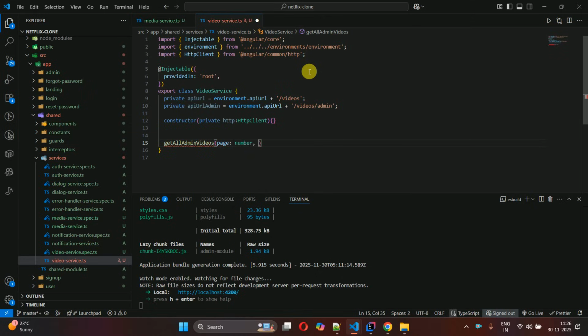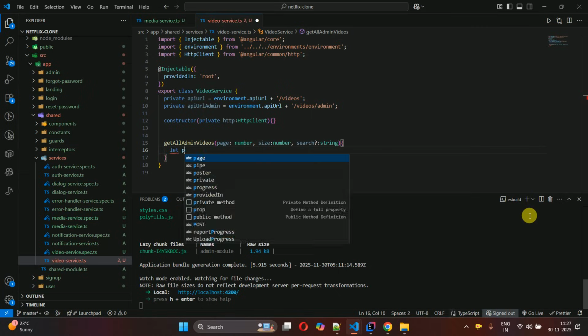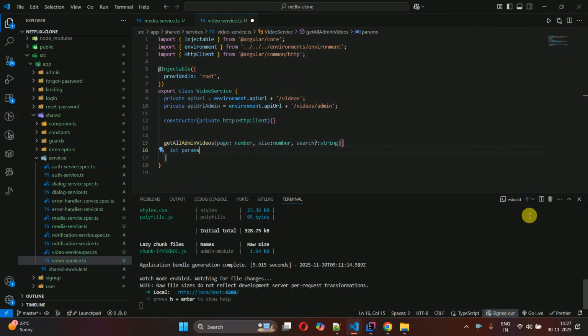So page should be of a number type, and size will also be a number type, and then there will be a search field that should be an optional string, because not every time will any user search, right? Whenever the page loads, the search field could be blank, so that's why we make it optional. And then we have parameters that we need to pass.